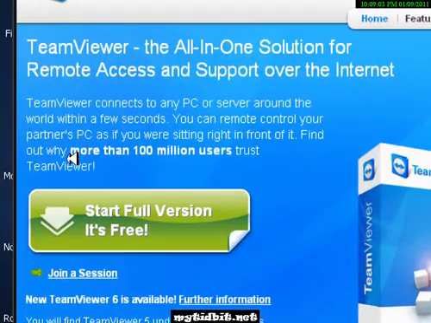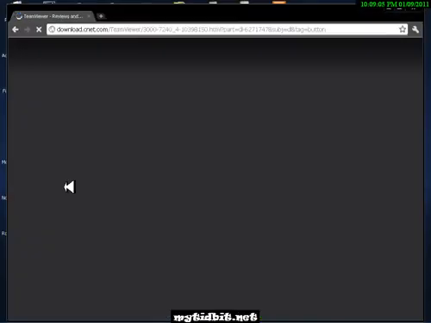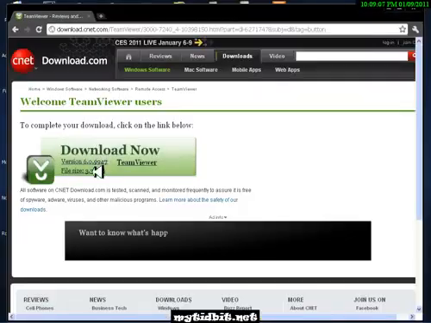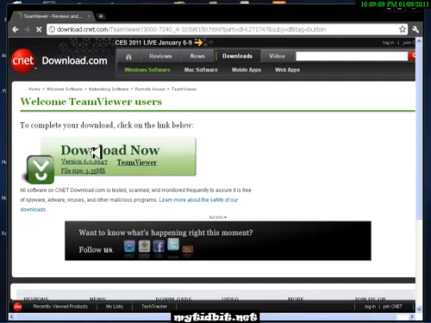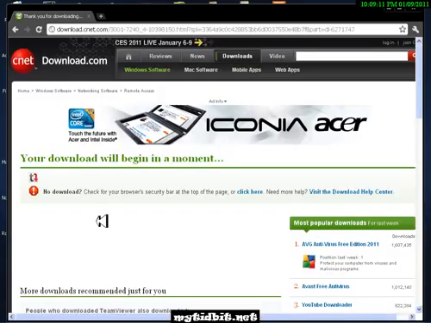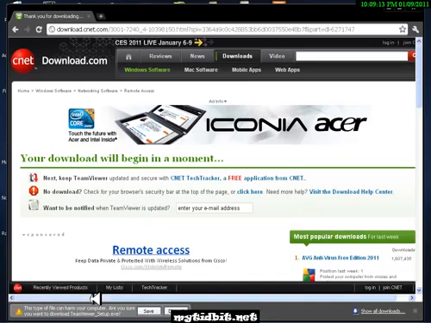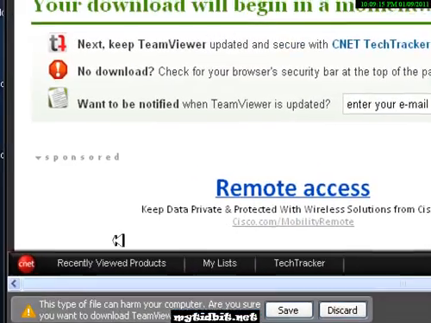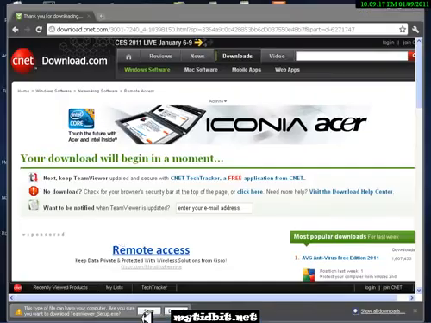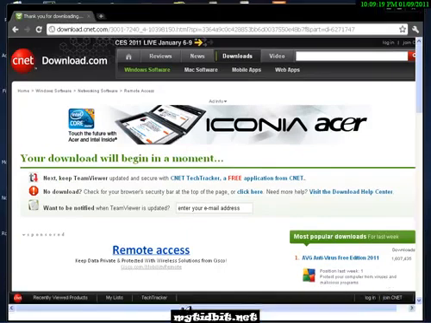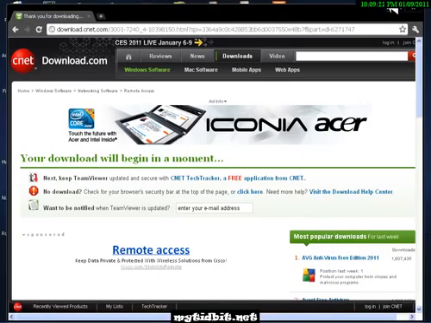So you start full version, it's free. Click on that and download now. It's of size 3.35 MB. Click on download now and it will start the download in a minute. Here, this type of file. Okay, as usual, just click on save and get that downloaded. I already got it downloaded, so I'm not going to do it once again.